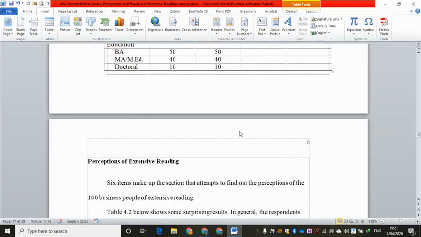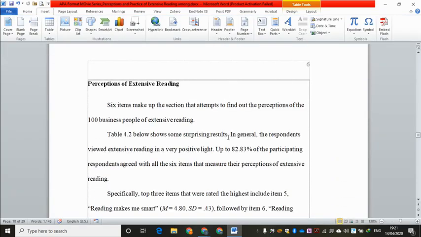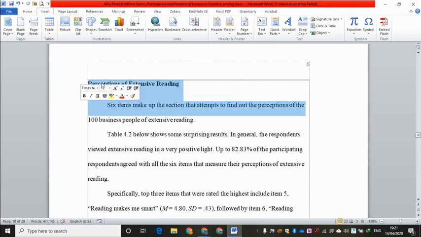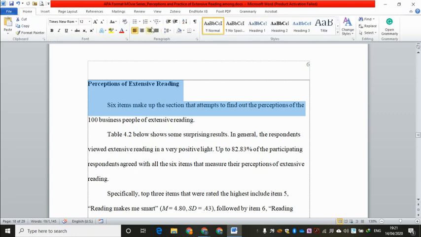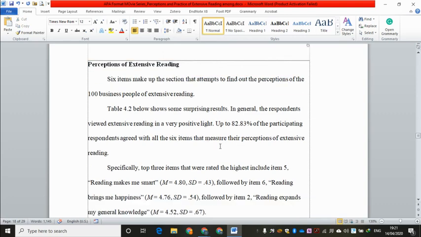So, ladies and gentlemen, let's go to perceptions of extensive reading. I think I need to remove the spacing here. I'm sorry, this is not the correct format. Remove spacing after the paragraph. Okay, so it's good to go. Perception of extensive reading. So this is heading level 2, ladies and gentlemen.